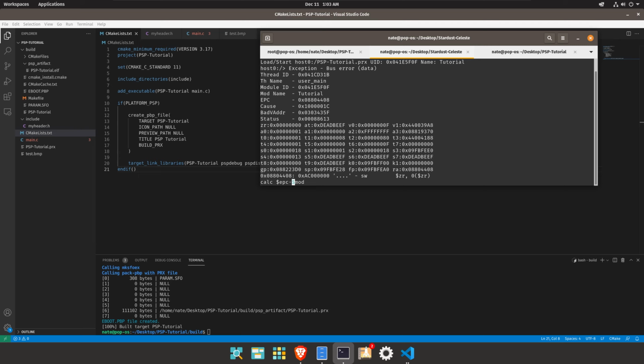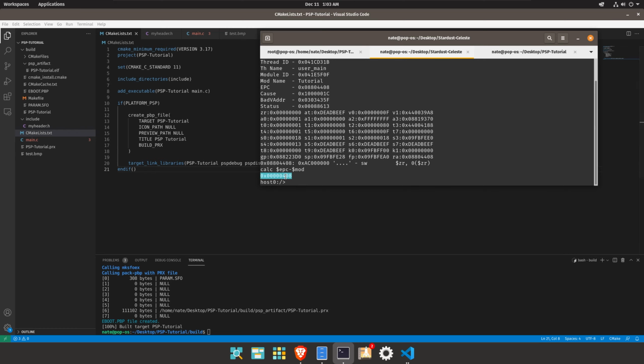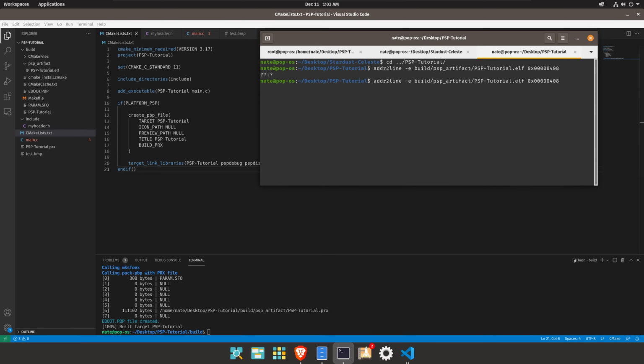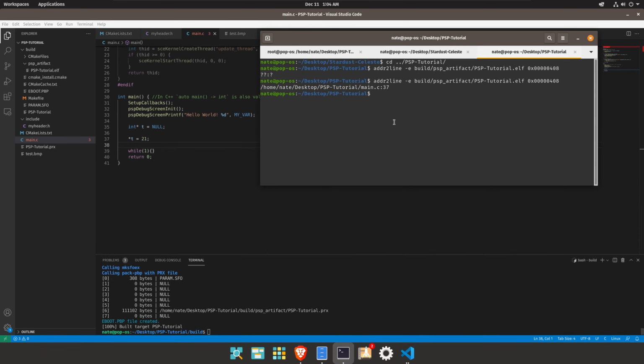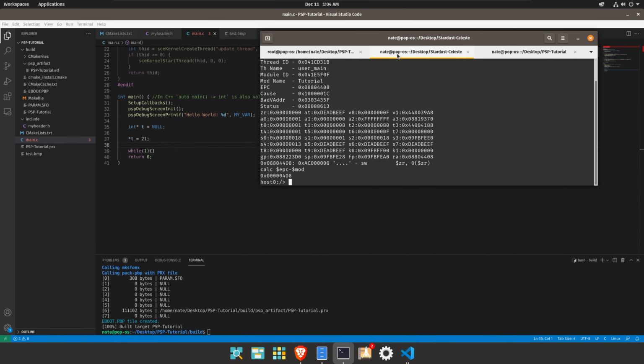This is for where the exception was found relative to the module loading address. So this finds the relative address in your program. It returns this value. And then we can do addr2line at that value, and as you can see, it gives us an actual line number for our main.c at line 37 where it goes wrong. So that's the very simple way to start debugging your PSP applications. This should work for Rust, Zig, and C or C++, so long as you're including the debug information.